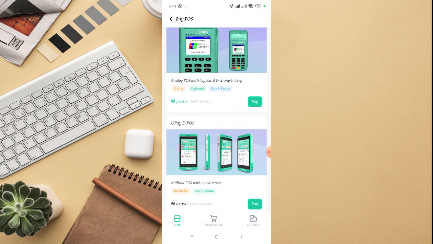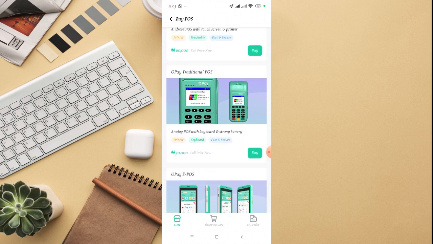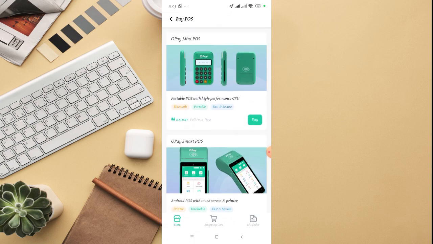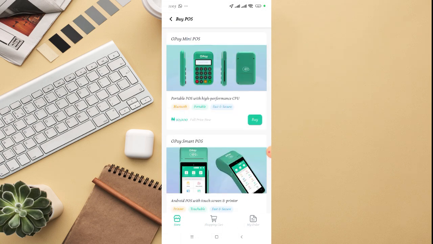And if you also scroll all the way, then you see another one, which is Opay ePOS, just like a mobile device. You can see Android POS with touch screen, which also costs just 10,000 naira. Caution deposit, full price for this one, full price for this one, and full price for this one. Only this one actually includes caution deposit. I think they have not really launched the POS.